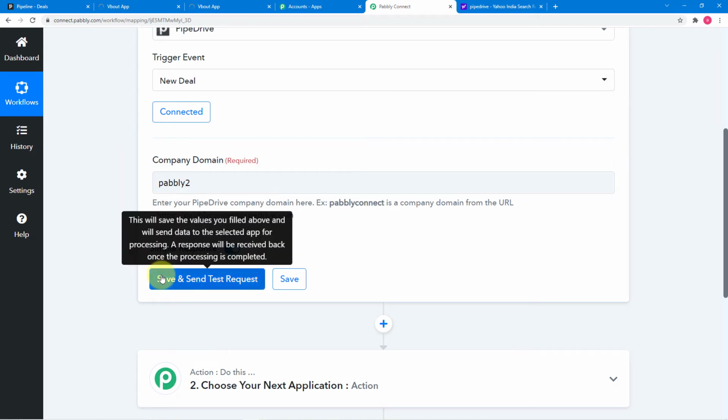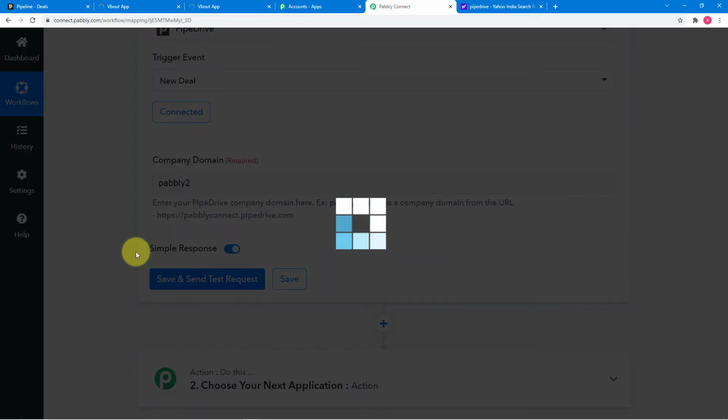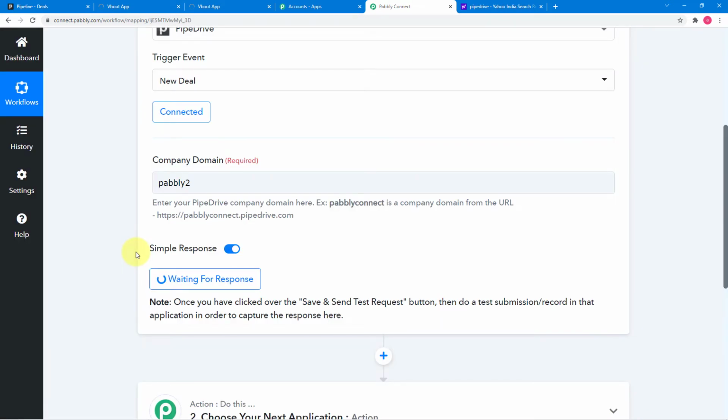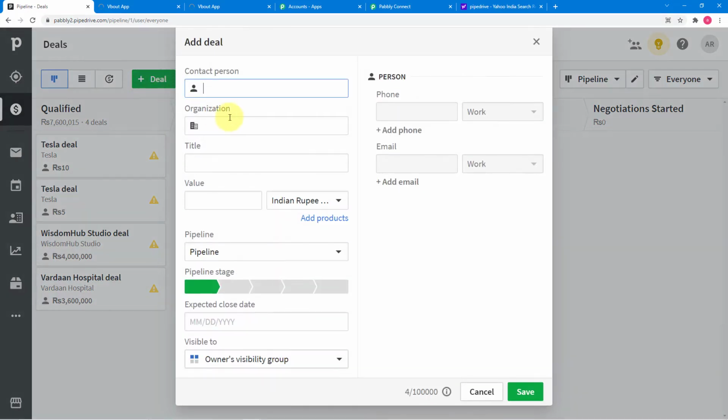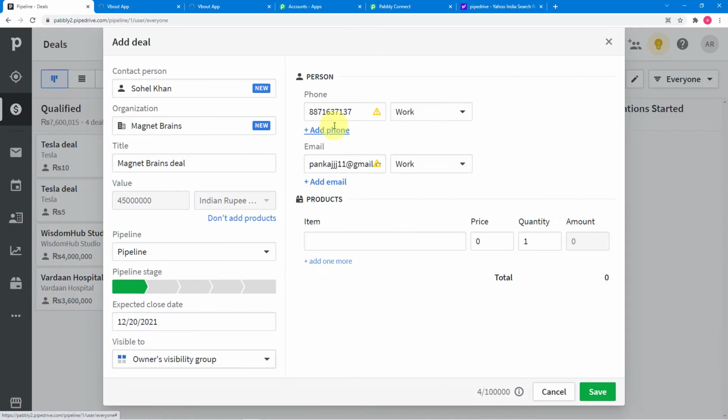Right, after that, click here on save and send test request, and you can see it started showing waiting for the response. So you have to do a test submission in Pipedrive. That means you have to create a new deal here, and we'll collect the data of that deal in our Pabbly Connect. So I'm clicking here on the new deal option, and I'm filling the contacts here. So I have filled the details here like this.